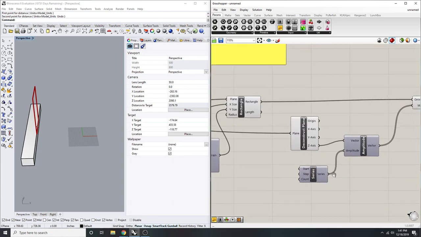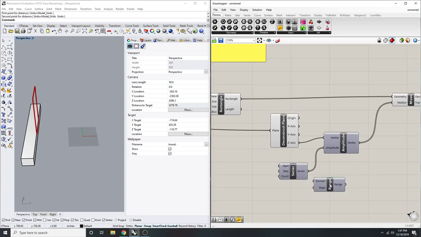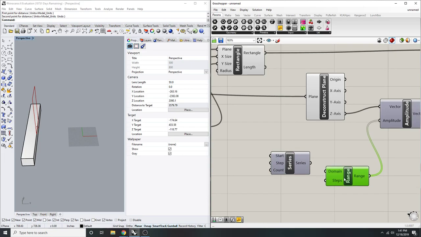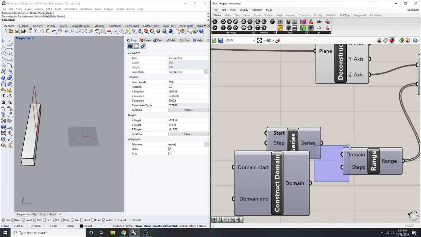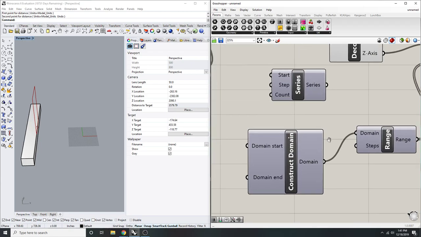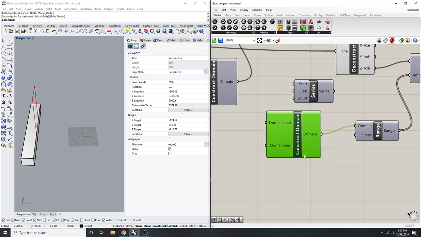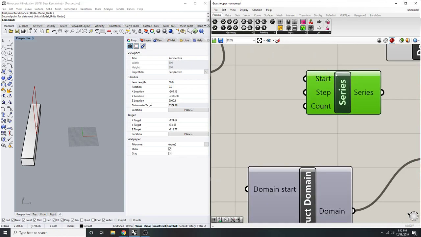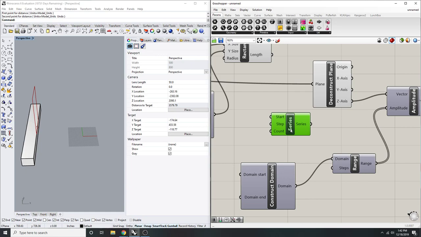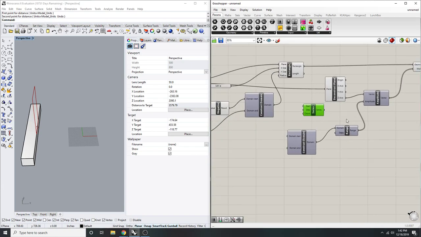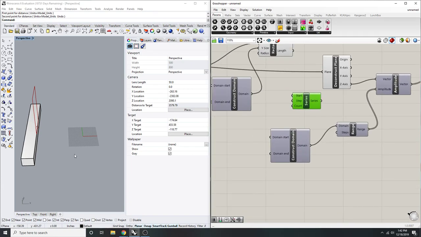This would be better with range, I'm feeling. If I did range instead, I think this would be a lot easier actually. If I did range here, and did construct domain, and then do a series inside of that, I think that would be a lot easier. I just feel like range would be so much easier than the series. The series would just kind of go on. Sorry. I just feel like range would be easier, but I don't know.